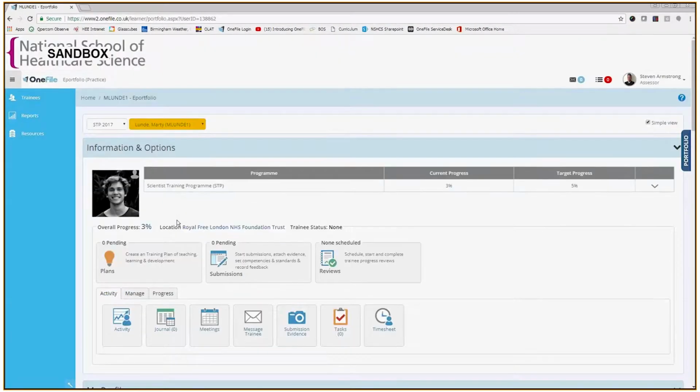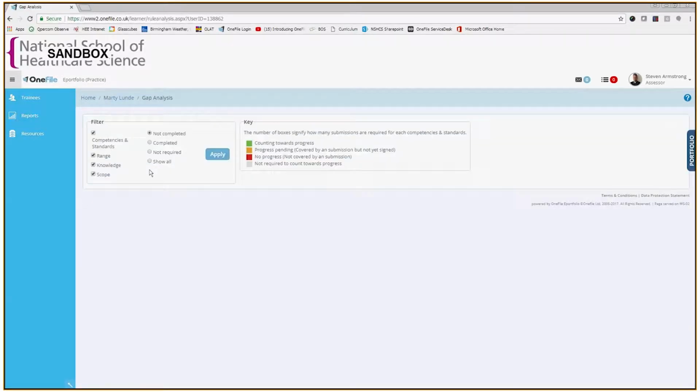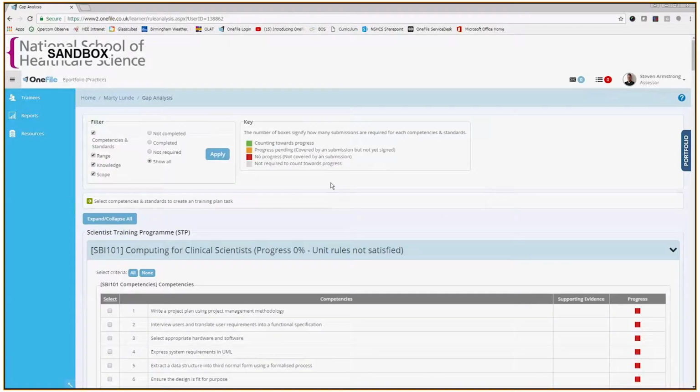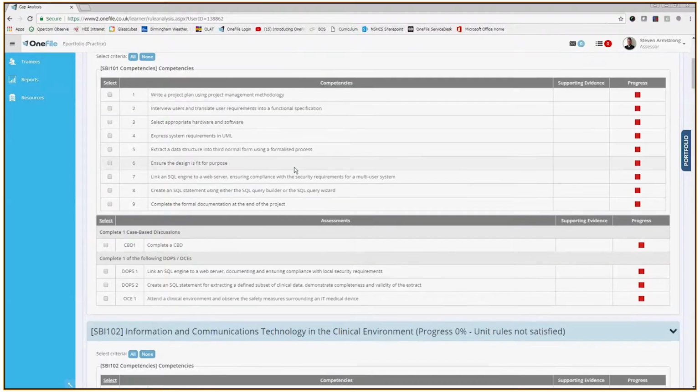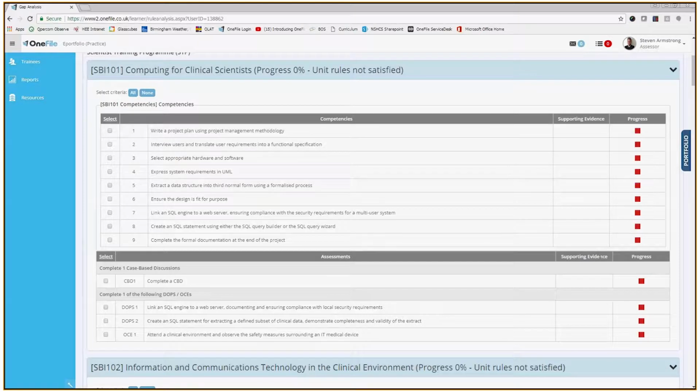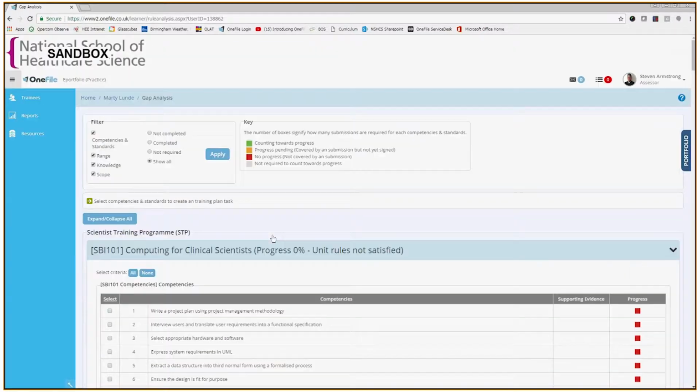Now, to view my trainee's progress in their portfolio, I will select the Progress tab and then select Gap Analysis. I'll then select Show All so I can see exactly what has been submitted and not submitted within the trainee's portfolio. Now, looking at the module SBI 101, I can see that there actually hasn't been any submissions yet within this particular module, so that's the training plan that I'll develop.